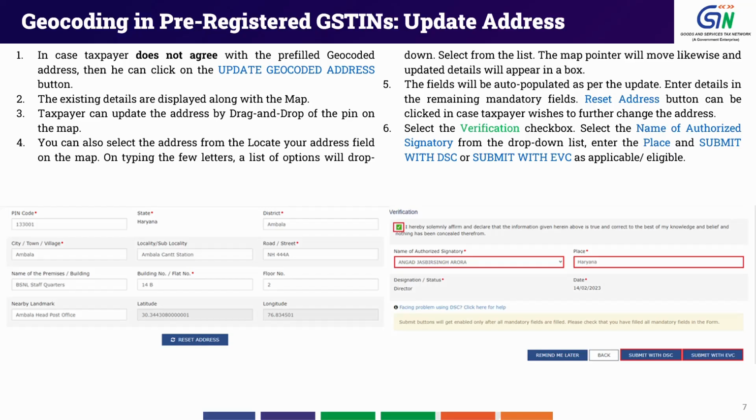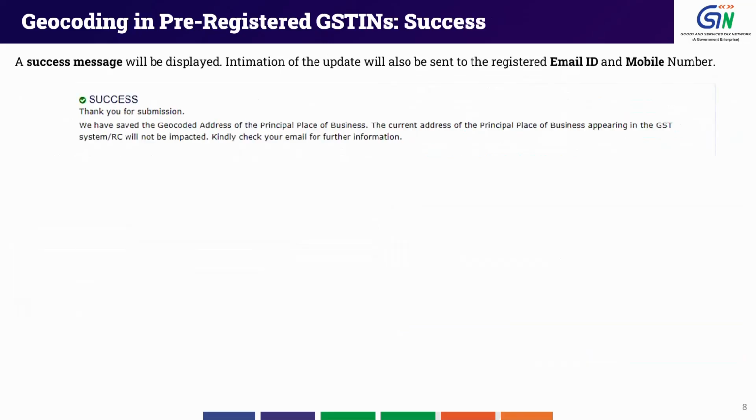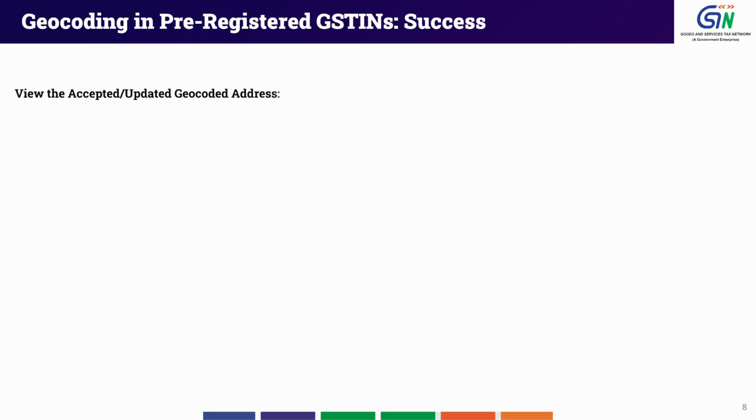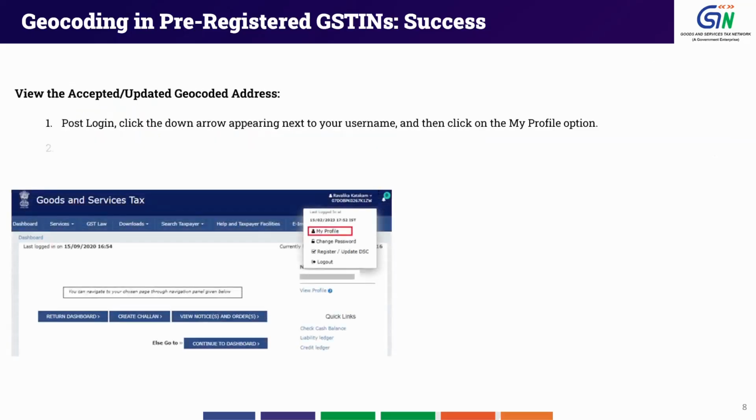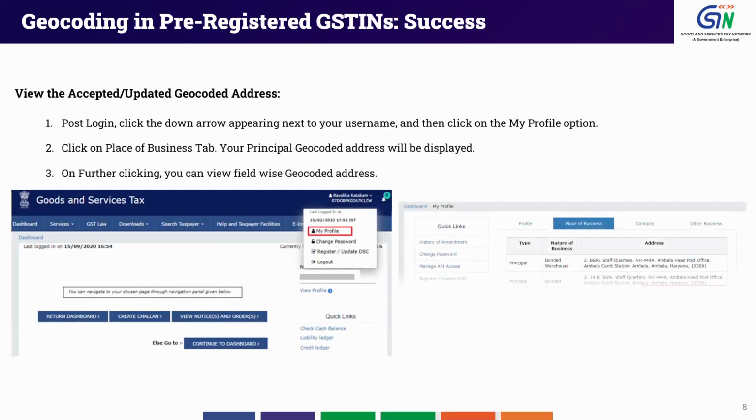If you are satisfied with the updated geocoded address, you can submit it with the DSC. Once you have submitted that, we will send you an intimation over the registered mobile number of the authorized signatory, and we will also do the same over email. Once you have submitted or accepted your updated geocoded address, we have also provided an updated functionality to see your updated geocoded address and all other addresses.